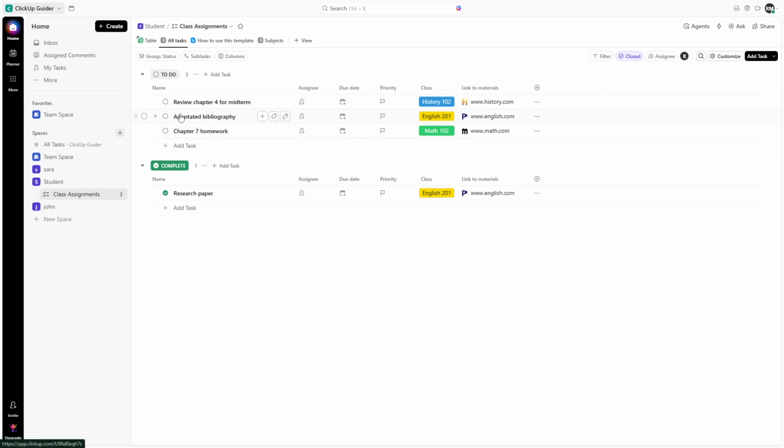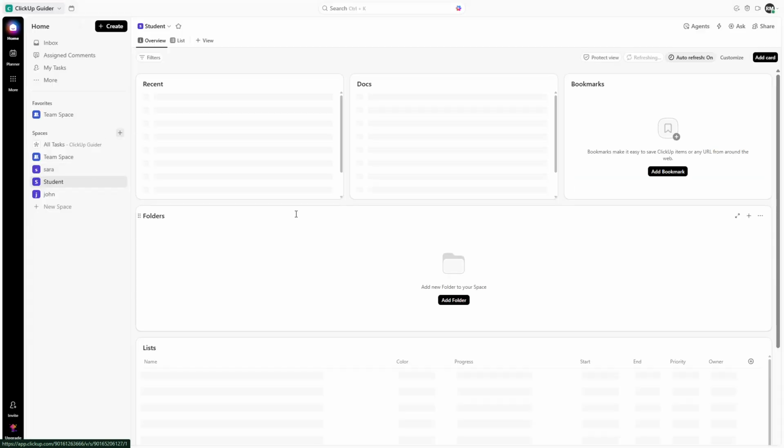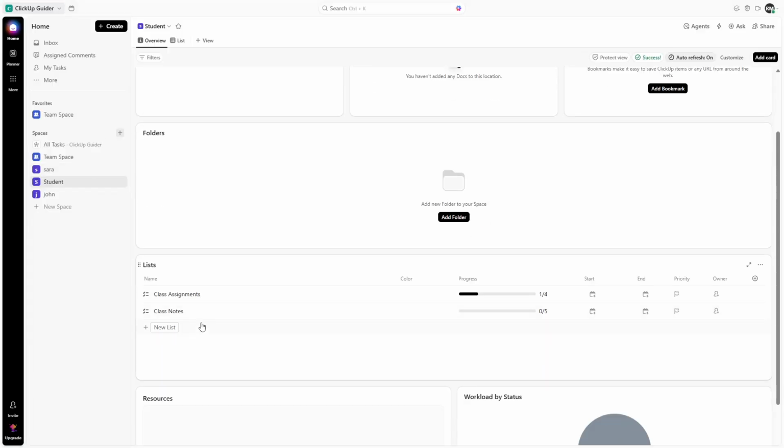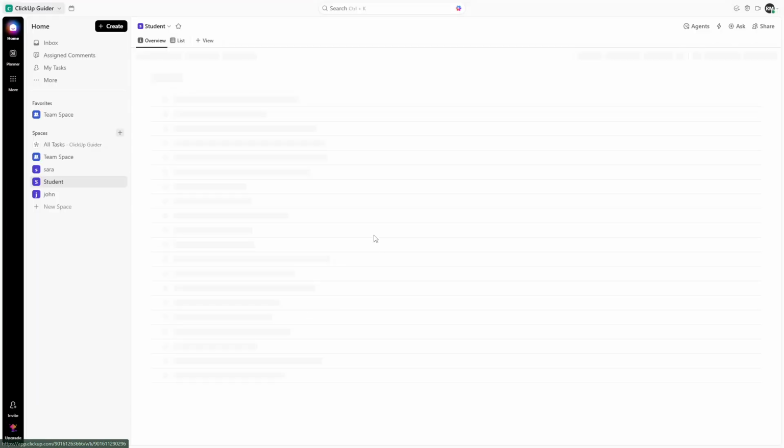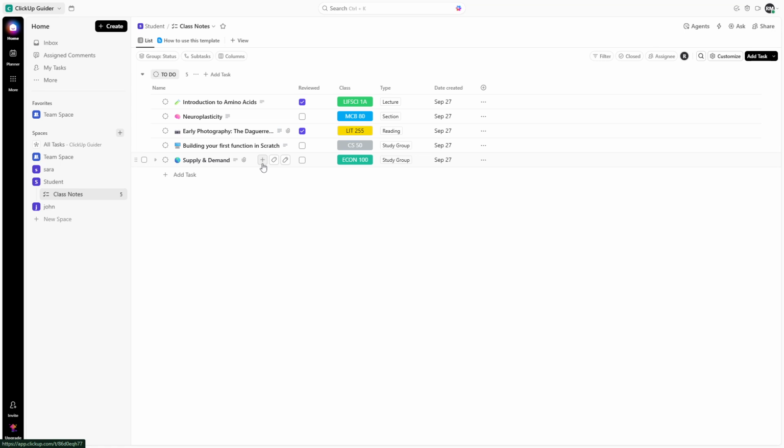Finally, as you work through your tasks, remember to navigate efficiently by making use of bookmarks and templates as needed. Clickup is designed to enhance your productivity and keep all your academic necessities in one convenient place. Happy organizing with Clickup!